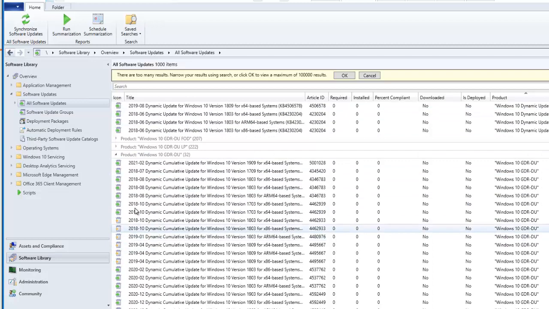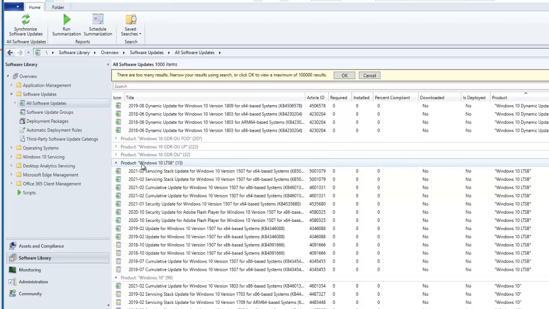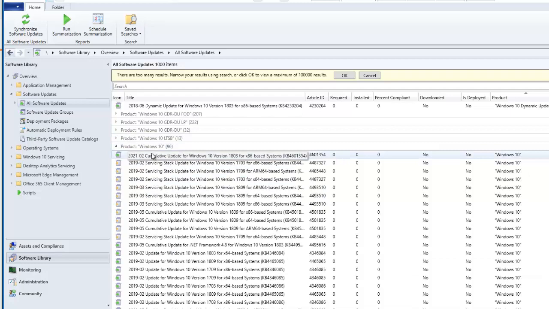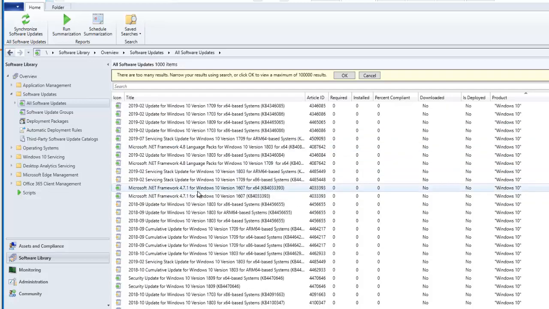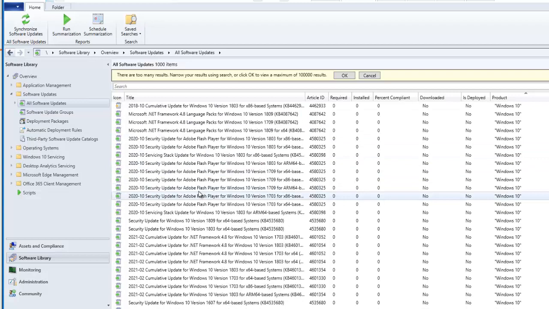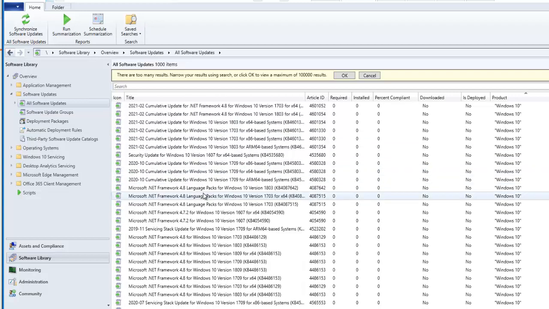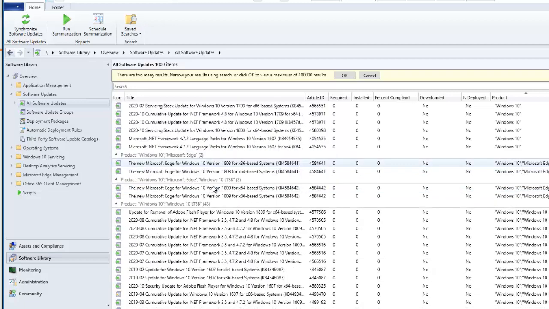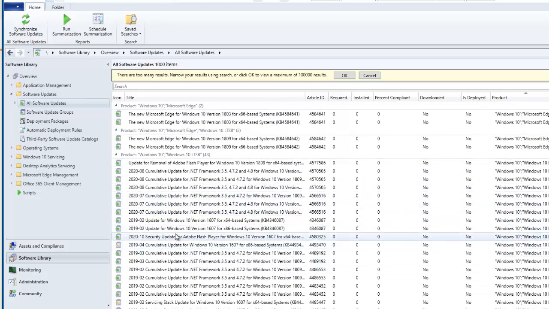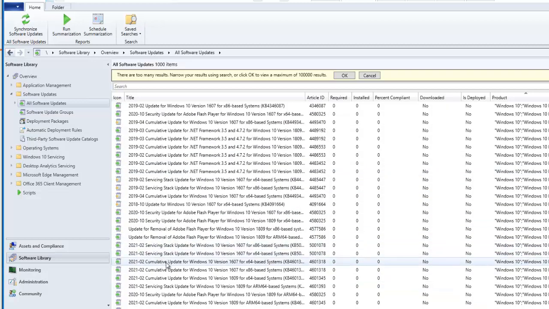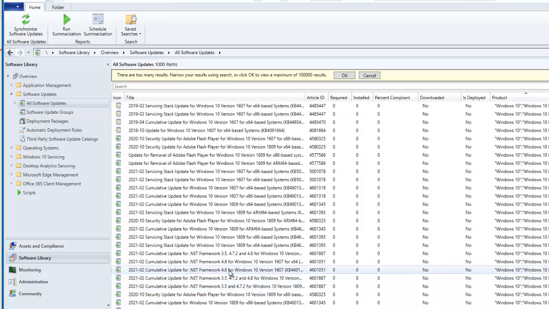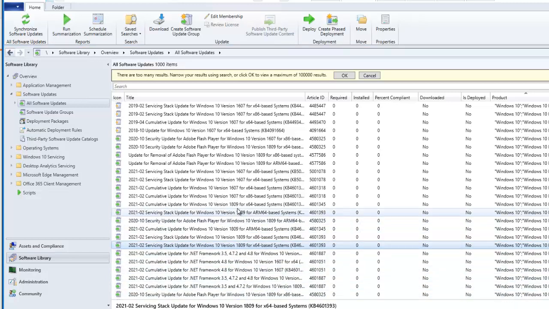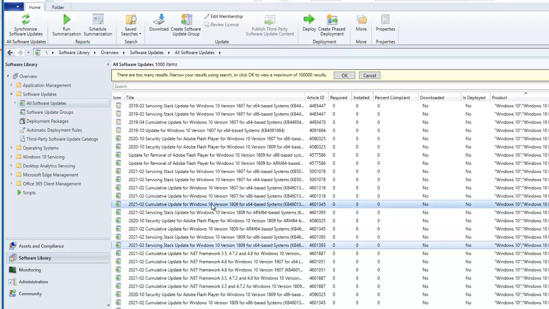Let me close all this. I don't need this. Okay, let me just select from here. So I think we have some 20H2 version of Windows. It does not really matter. So let me just select a few updates here. Let me select the 1809 64-bit, and let me select this too. So here you can see I've selected two updates I want to deploy to my Windows 10 device.